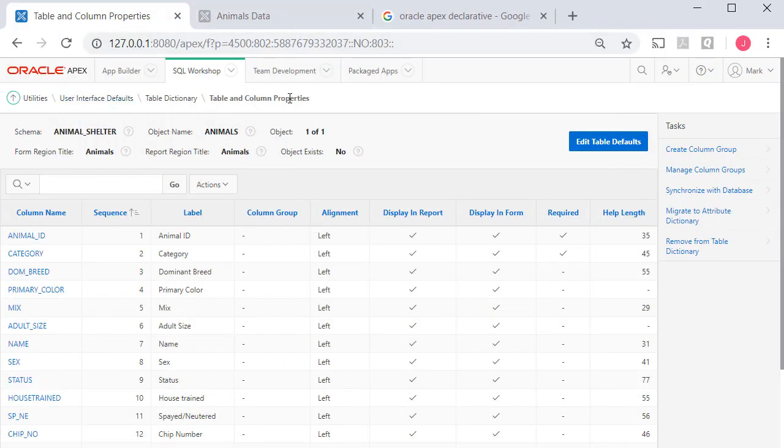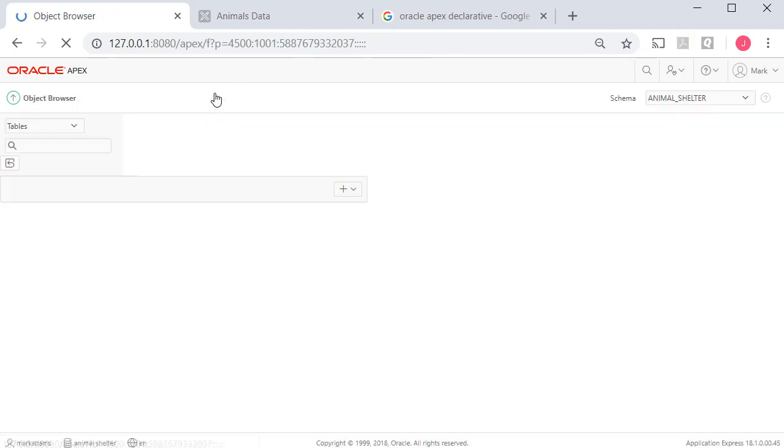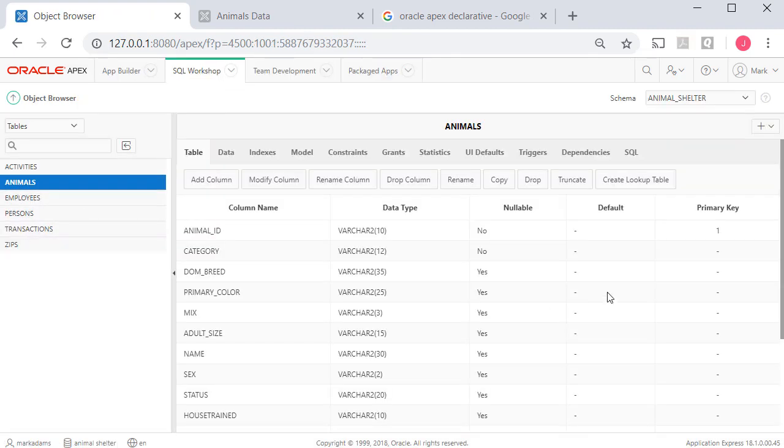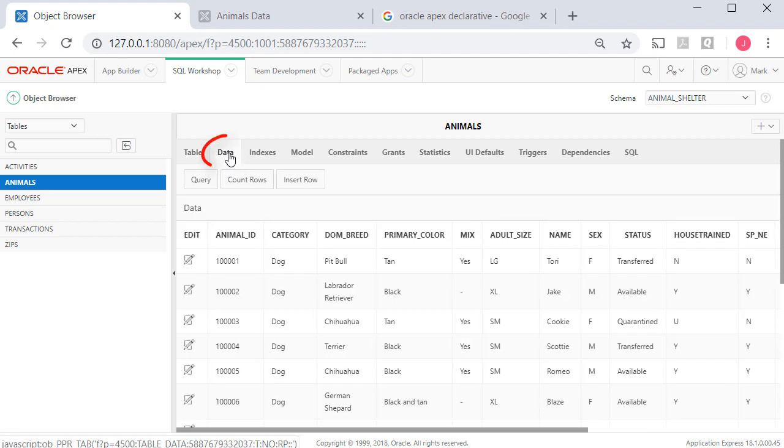So the last thing I want to do, and notice this went from Object Browser to Utilities. So clicking that button to set the user interface defaults popped us over into a different section of SQL Workshop. So I'm going to go back to Object Browser, and I'm going to go to Animals again. And what I want to do is take the dominant breed. I want APEX to generate a list of values from the existing data. So if I click on the data, we see things like Pit Bull, Labrador Retriever, Chihuahua, Terrier, Chihuahua, German Shepherd. I want a list of the breeds that we already have in this table.